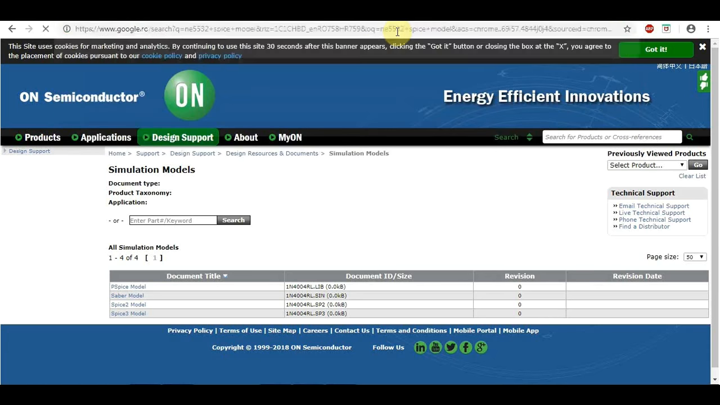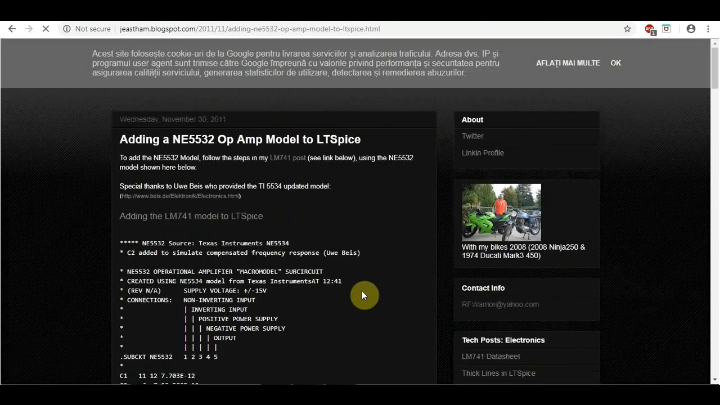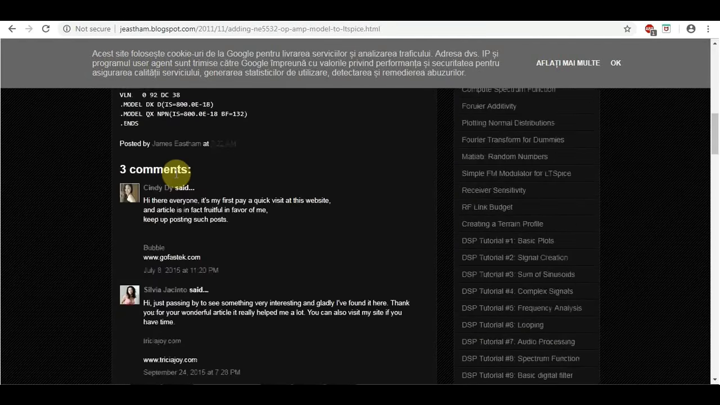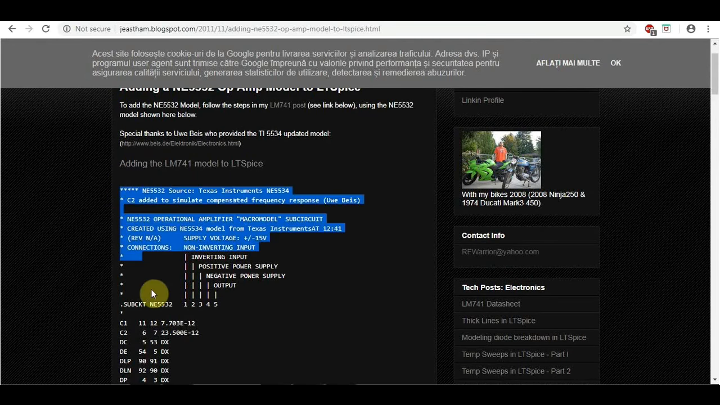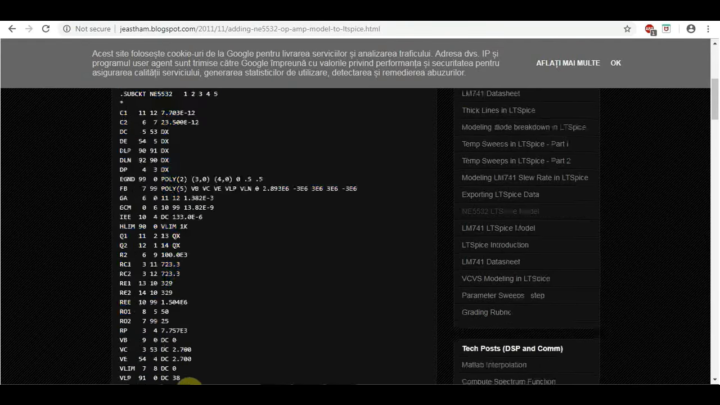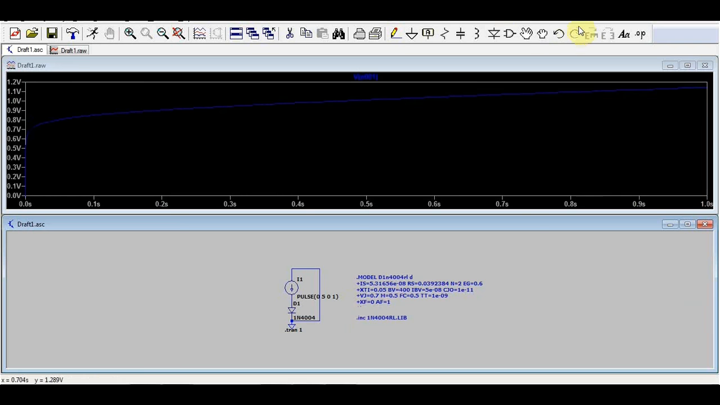NE5532 op amp. Doesn't have to be from the manufacturer, it can be from somebody else. So here, this is a blog and they have the simulation model here. So let's just copy this simulation model. Should be good, but who knows. And again, we have the exact same options using this model.